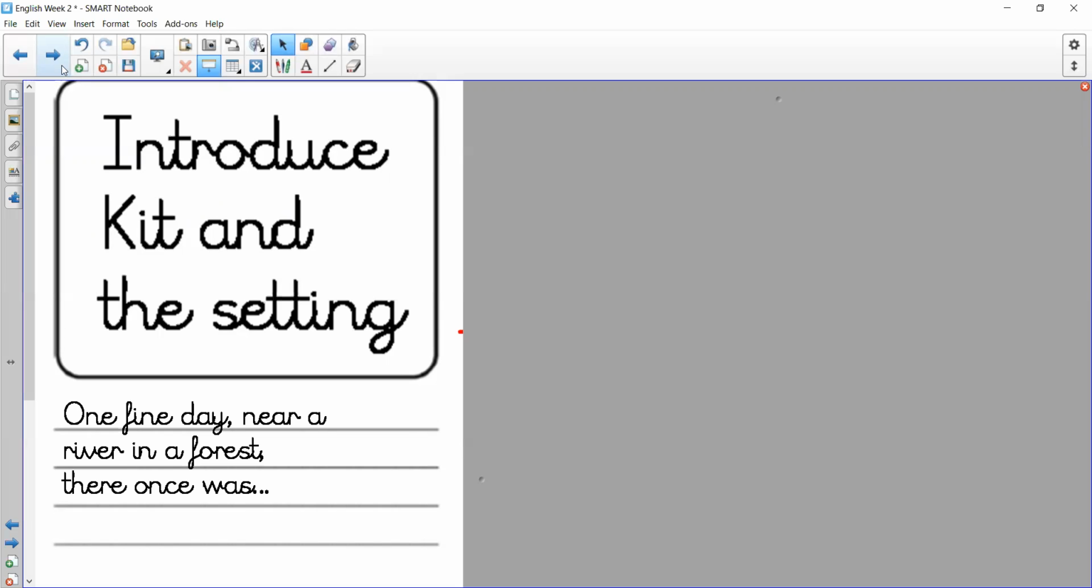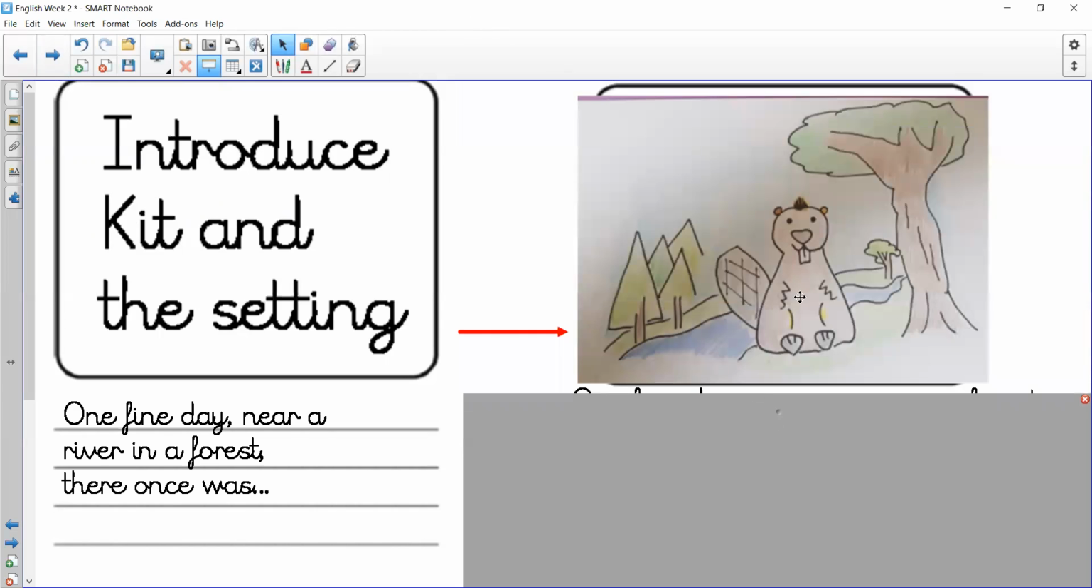So I've got there, introduce Kit and the setting. So that's what I need to draw. And yesterday I put "One fine day near a river in a forest there once was." And then I put down about having an adorable tuft of hair and stuff like that as well, didn't I? So I've then worked really hard at creating a picture to introduce Kit and the setting. So there he is. There's Kit. There's the foresty bit and the sky and everything. There's his river. Hi, Kit. Hi. Thanks very much. Bye. So that's my first picture that I'm going to put inside my book.